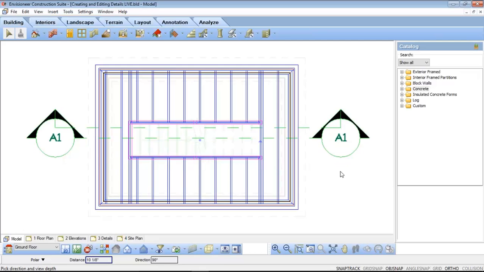And as you can see, as I drag down and up, the next thing we need to do is define the direction of the view of the section. So I want to look up in this direction. And then you can see I've got another line here projecting above the section marks. And this is going to define the depth of the section that we're going to cut.